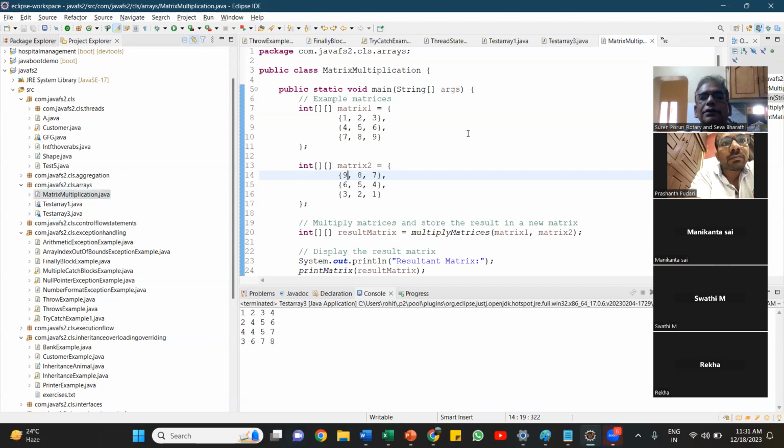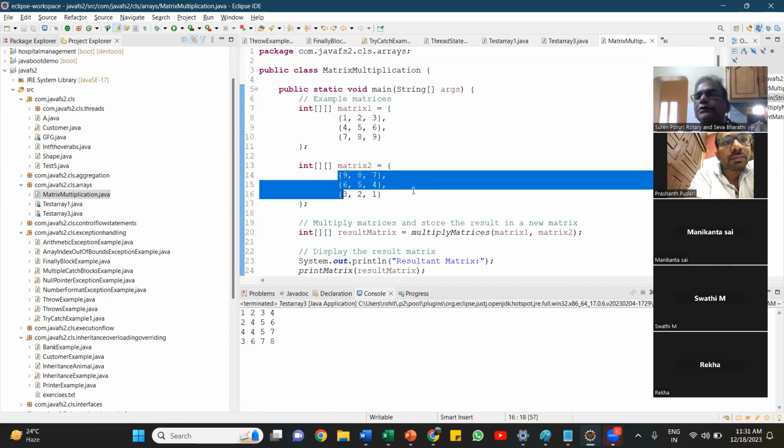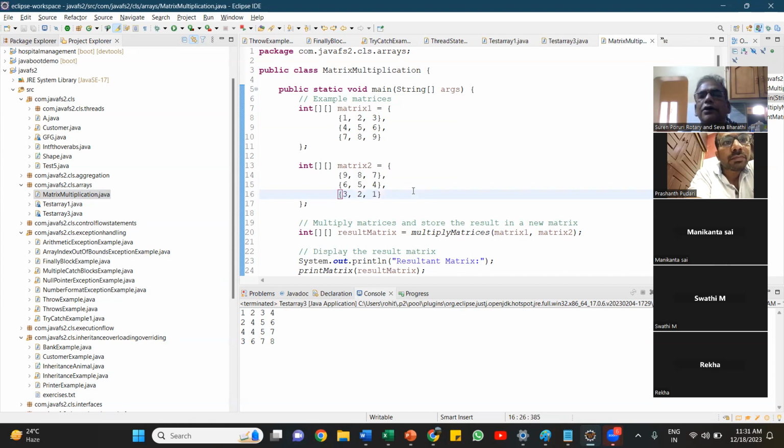1 into 9. 1 into 7. So row wise and column wise. The way multiplication works, you have to take this row wise and you have to take this column wise. Yes, sir. Okay. Similarly, for this one you have to take the second row on this. So that is called matrix multiplication.